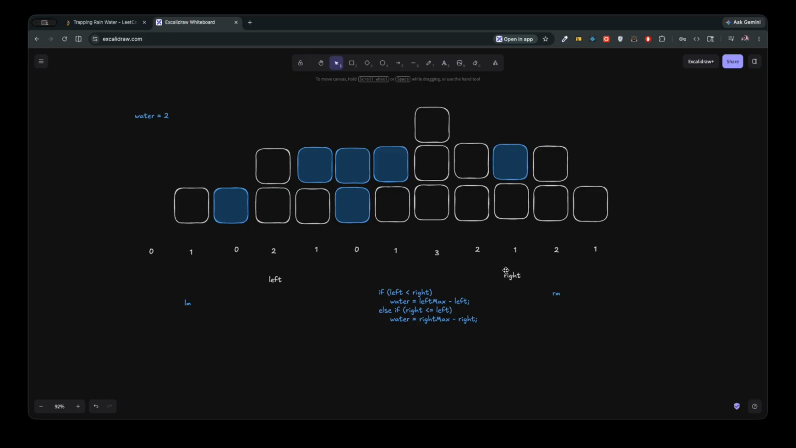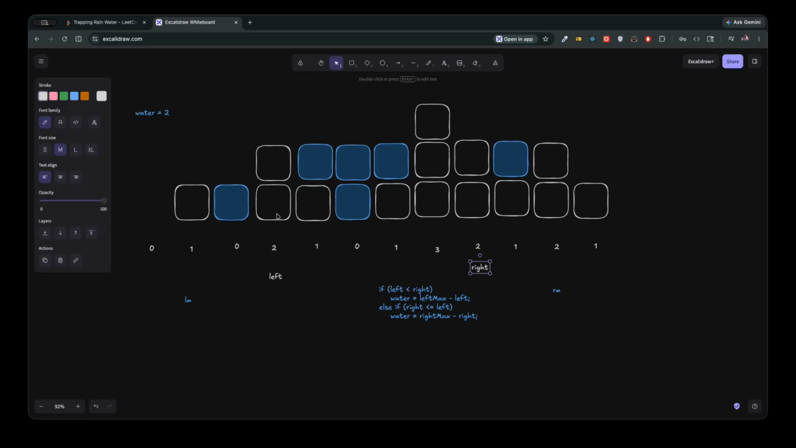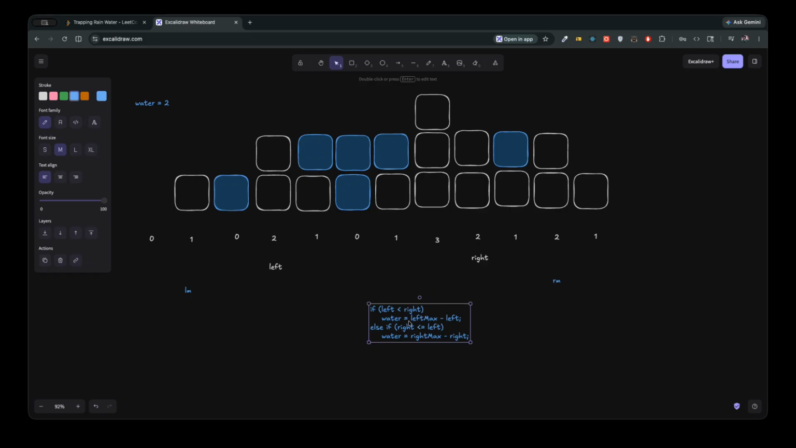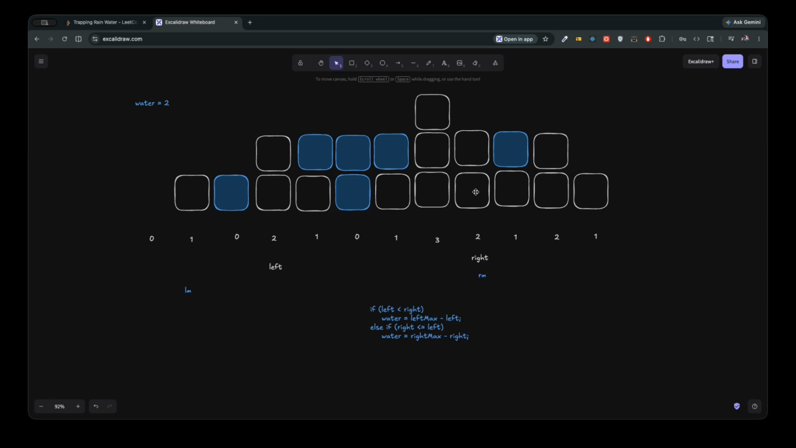And we move the right pointer again, then we check the left pointer and the right pointer. So left is 2, right is 2, both are equal. So we check if the right max is greater than the right. No, it's equal to right, so we move the right max again. We set this as the new max. We move the right pointer, we check if left is less than right. Yes, that's true.